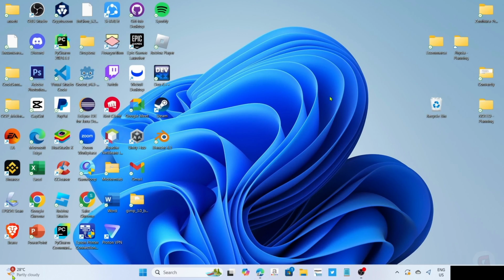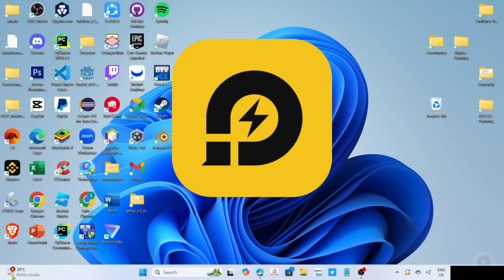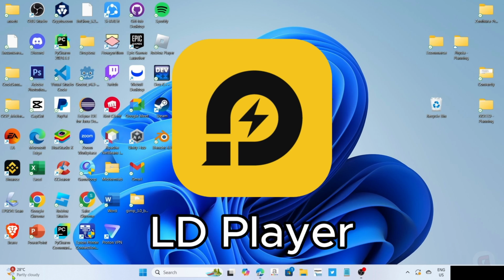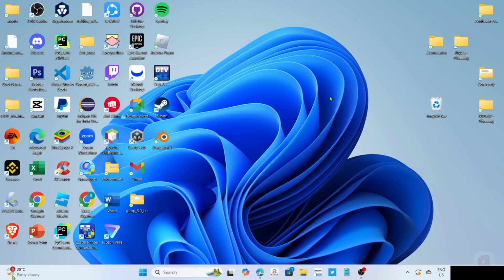So to download Mini Militia on your PC or laptop, you will need to download this app first. This app is called LDPlayer. LDPlayer is an Android emulator app that allows you to smoothly run Android apps and games on your PC or laptop. And since we all know that Mini Militia is a mobile game, we will use this app to play it. So to download the LDPlayer mobile game emulator on your PC or laptop, it's actually pretty easy. Just follow what I'm going to do.